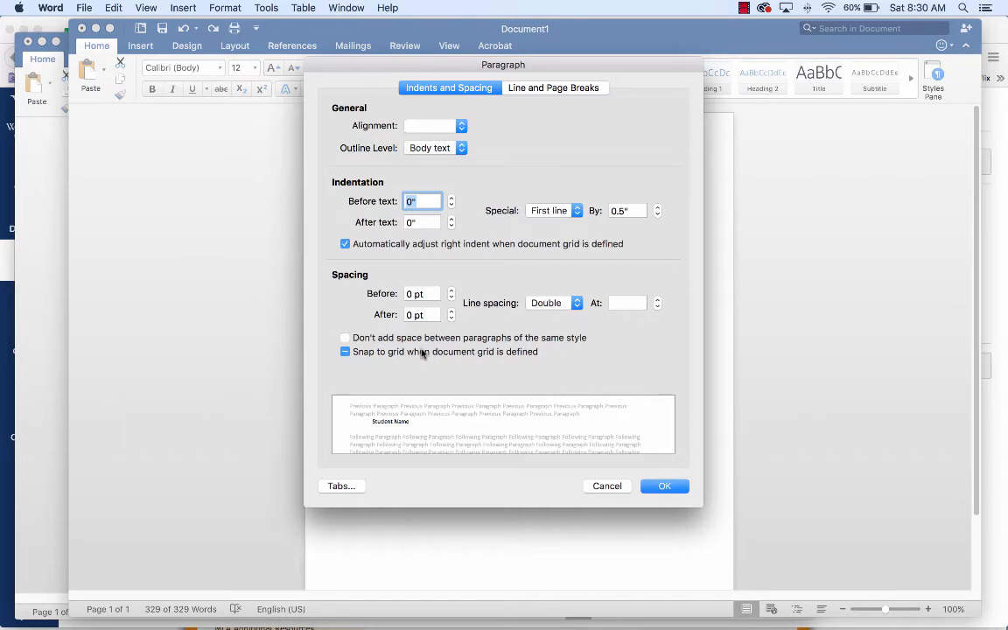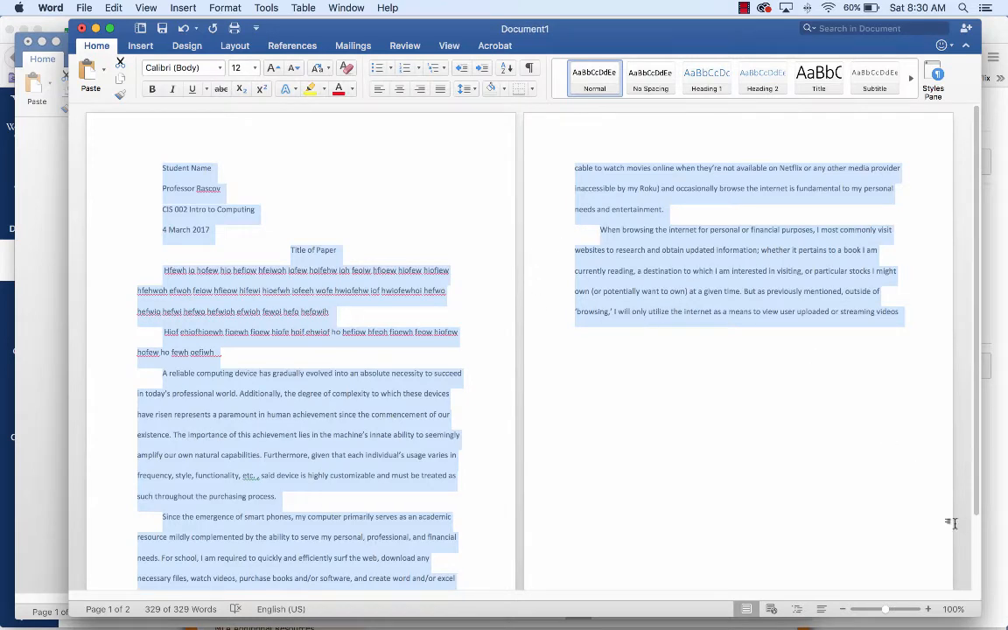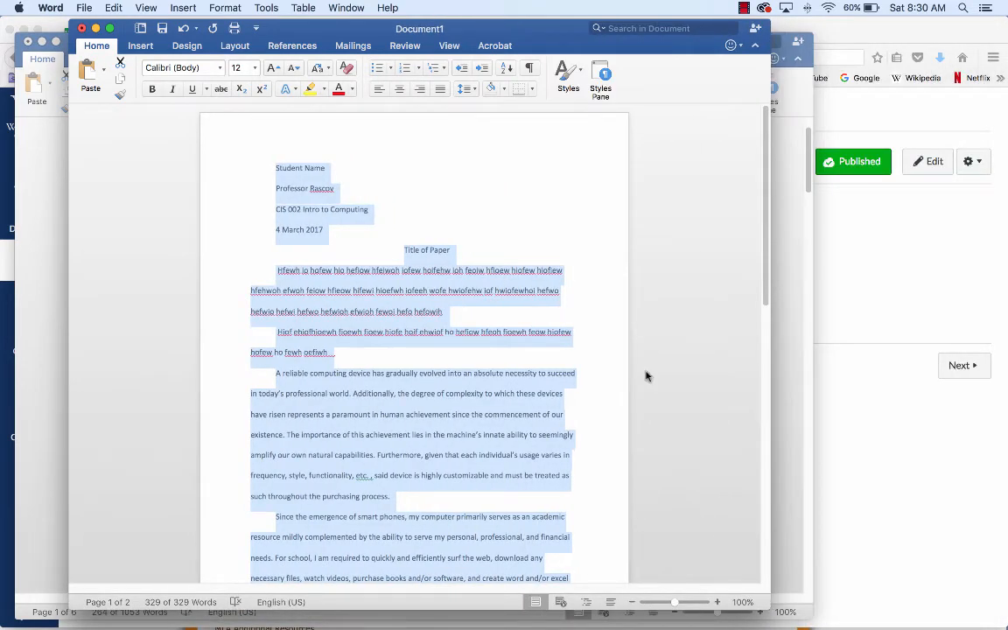And then another very important one is "Don't add space between paragraphs of the same style." Check that box. That'll help so when you hit the return key it doesn't add an extra space. Everything's doubled then. So make sure that one's checked as well. And then when you're done, you hit OK, and most likely it wrapped to 2 pages here because of course it made more space, but let me put it back to 1.